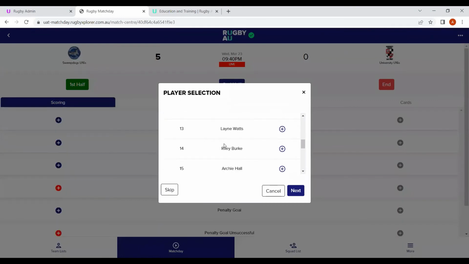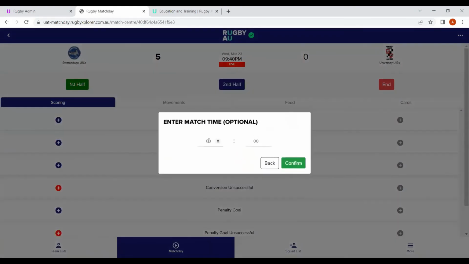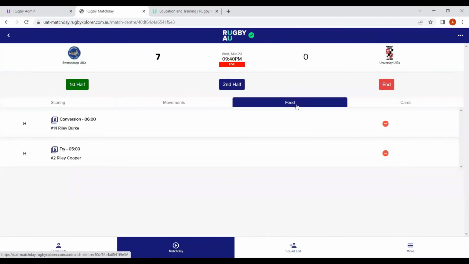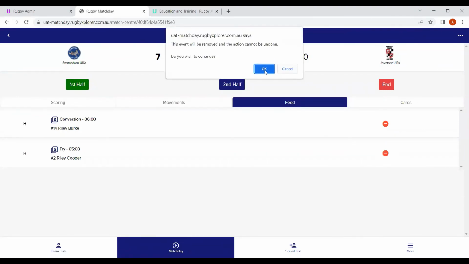So if Riley kicks the conversion at 6 minutes, again, the score is automatically calculated and we can see it in the feed. If you do get anything wrong and be like, whoops, wasn't Riley, so we can remove this try.